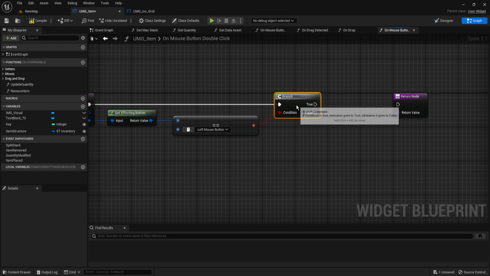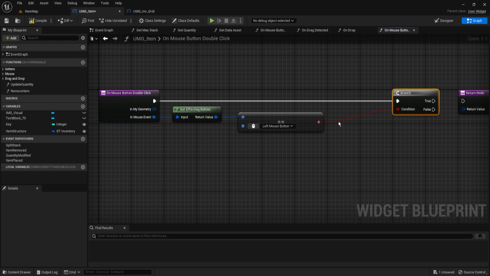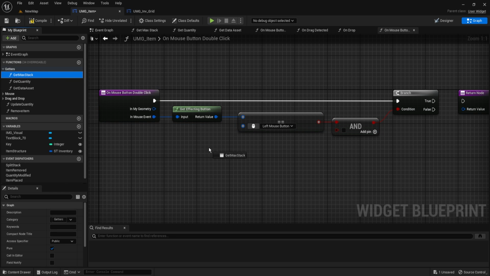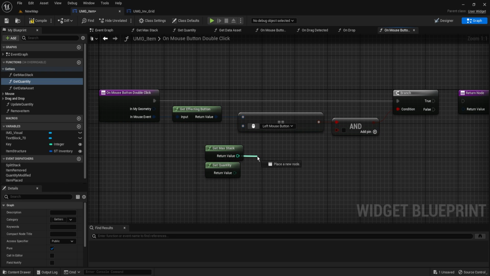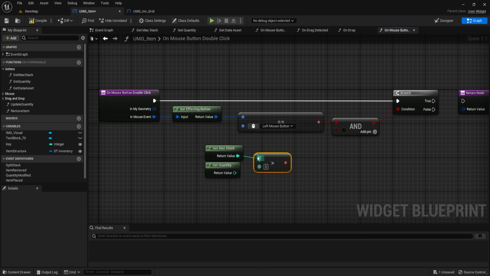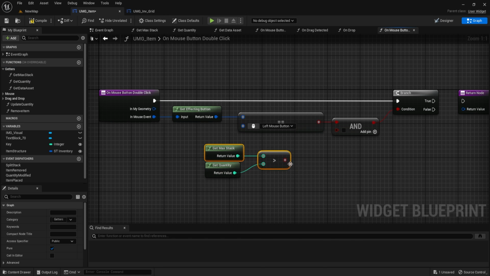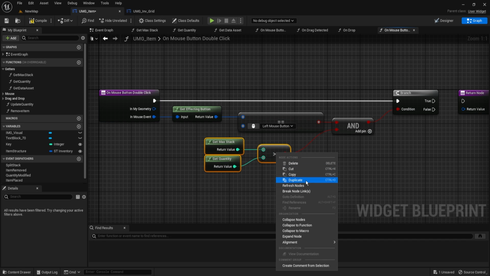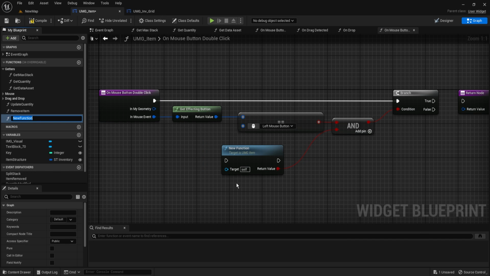And one other thing we want to check is that obviously we don't want to be able to double click if we are full. If this item is already full, we don't want to add any more to it. So from our gets, we get the max and get the quantity and check whether max stack is superior to get quantity, which will then return. We can actually collapse this to a function because I think we're going to use it a few more times. So collapse this by right clicking to a function, and the function is going to be IsFull.